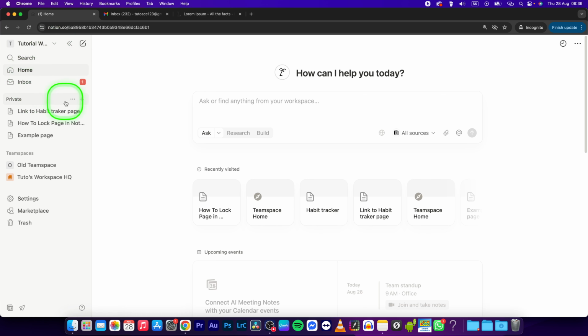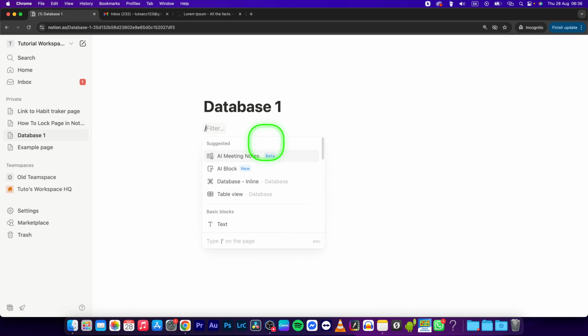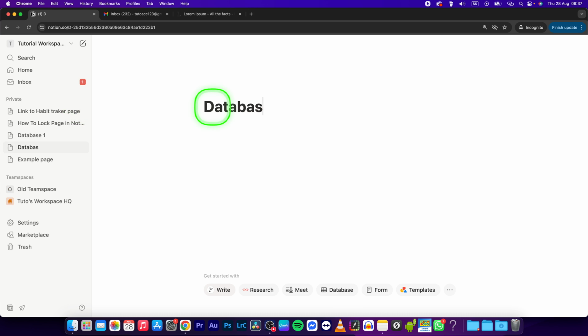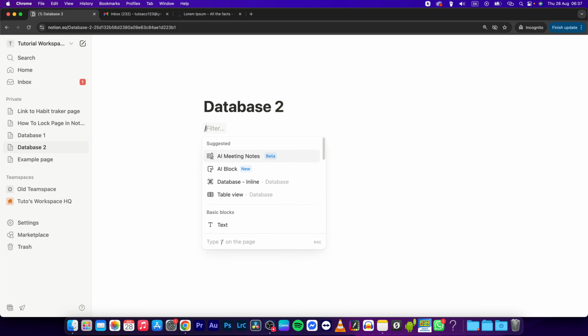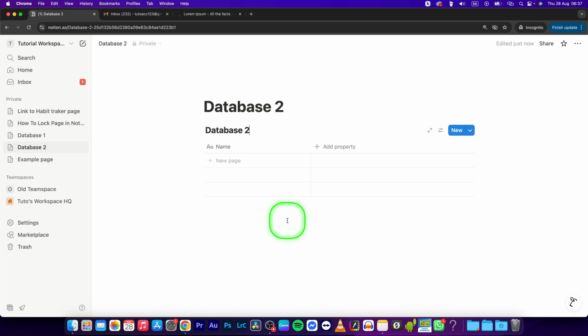First step will be to create a new database. So I will name this database number 1 and then add backslash database inline and name the database the same, like this. Now I will create another database, so database number 2 and then backslash database inline and name it database 2.